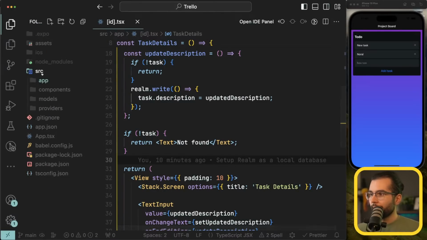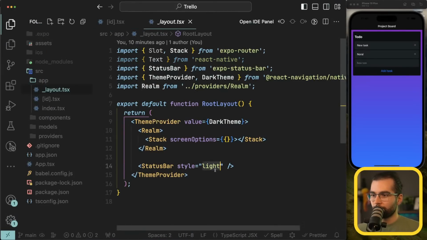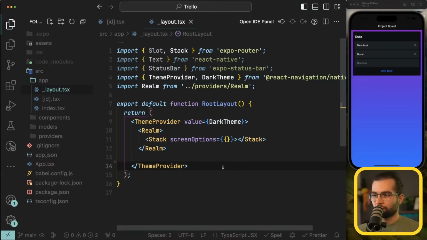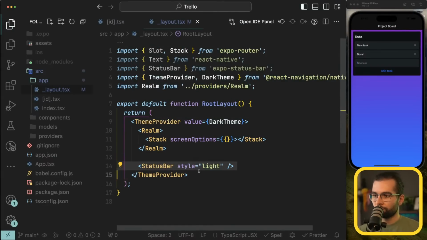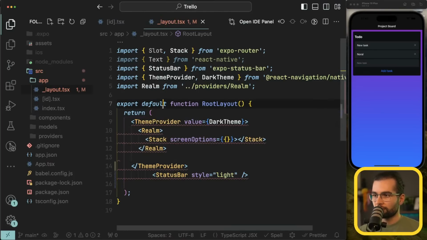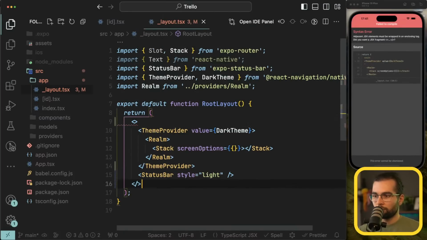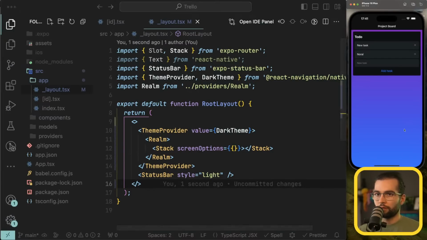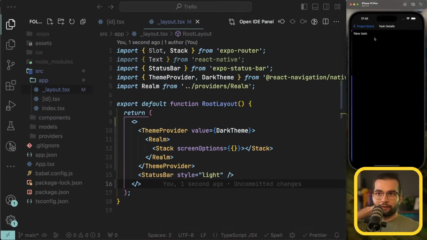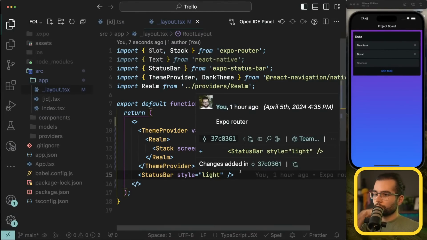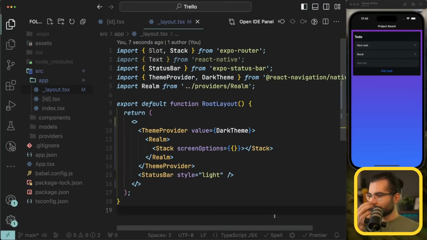Why is my status bar not light? Do you think it's because of a theme provider? So if I do it outside, like this, and put it into, yeah, now it works. Okay.